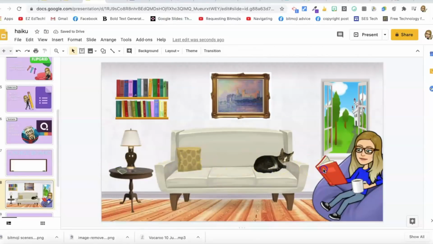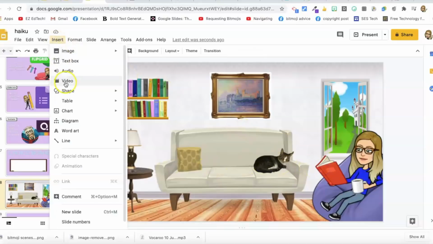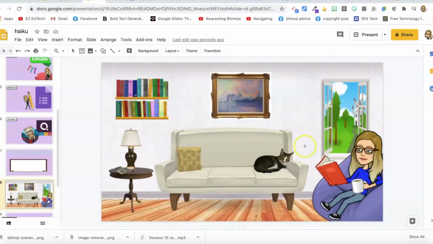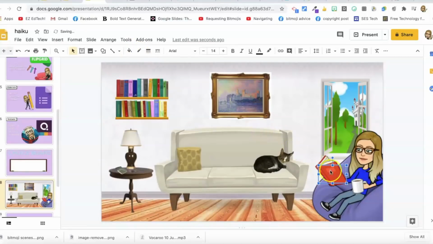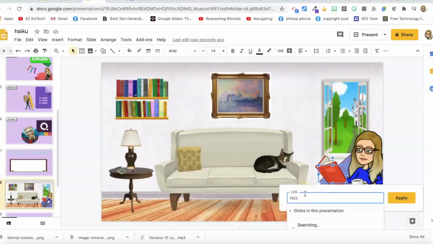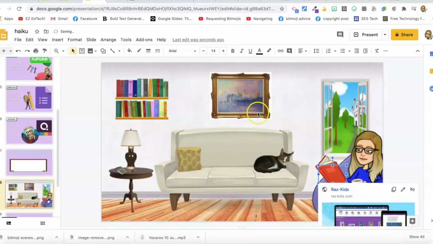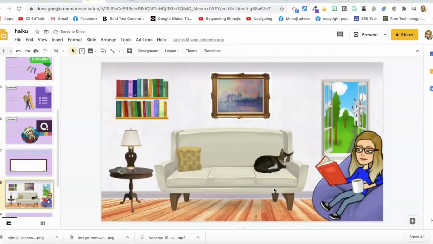So you can do the same thing. You can put in another blank shape over anything in the picture. You could put one over the book and add a link to this shape by clicking link and putting in a reading activity. You could put an art activity on the painting, whatever you like, whatever works for you and your students, whatever you have subscriptions to or access to, or free websites like Cool Math Games. So that's really it. That's two different ways to do the choice board.